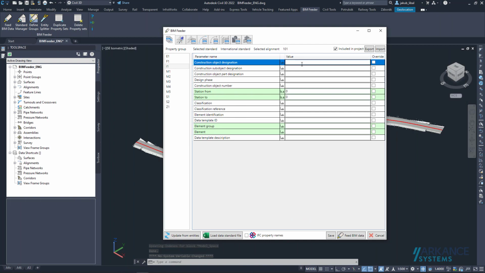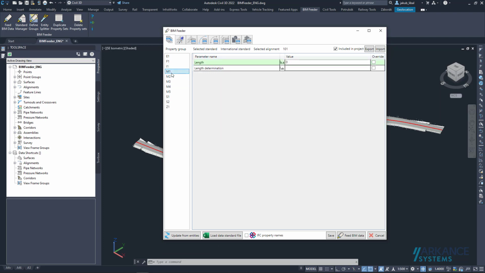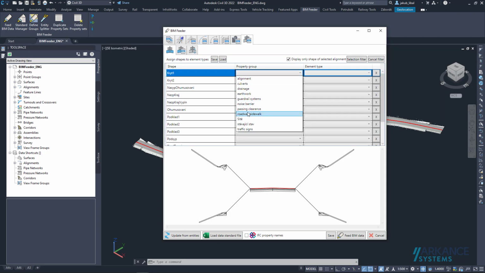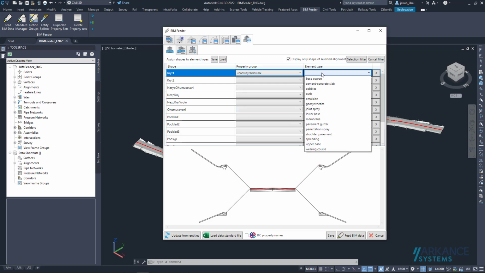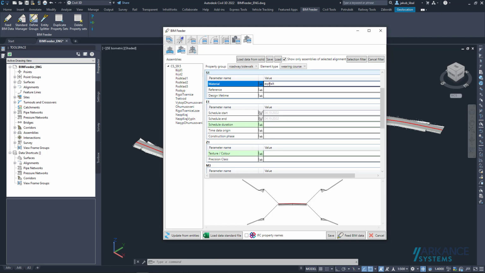The user interface of BIM Feeder is very user-friendly. Non-graphical information is entered into relevant rows in the BIM Feeder editor. Elements are assigned to 3D solids according to what they represent, such as earthworks or crash barrier. After that is done, elements are classified in the context of property groups.